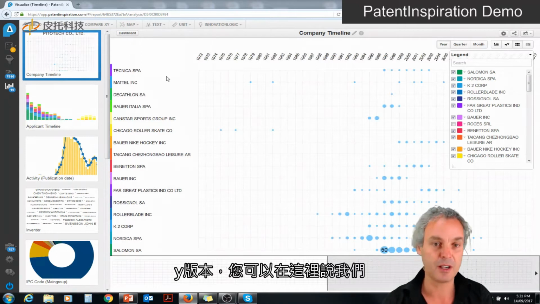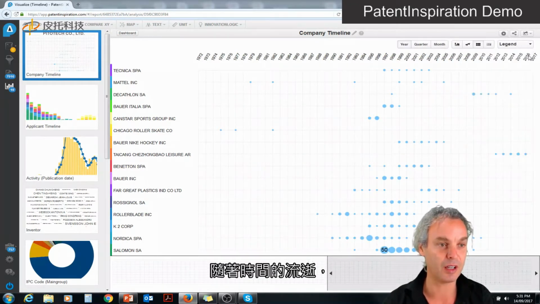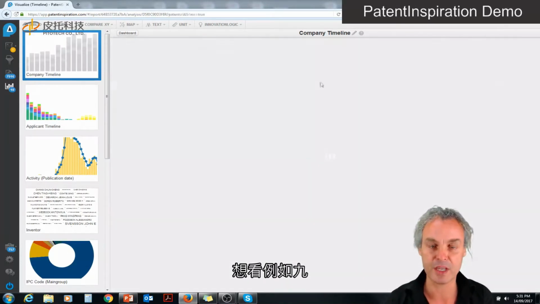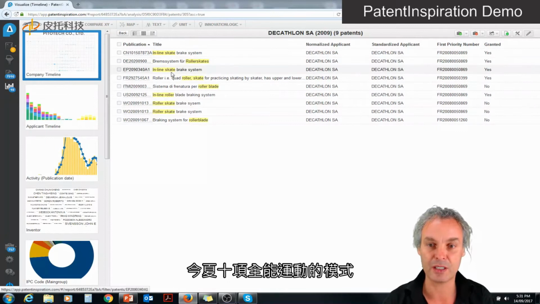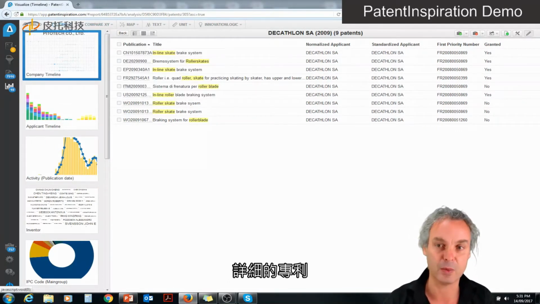Here you have all the companies, here you have over time, and you can hide this and say, okay, now I want to see, for example, the 9 patents of Decathlon in this year. You basically click on that and you see the patents in detail. So these are time-related ones.